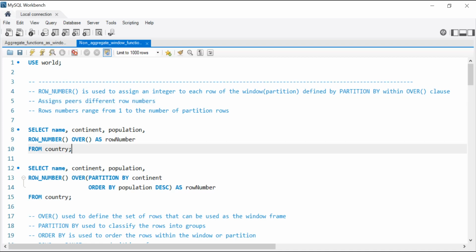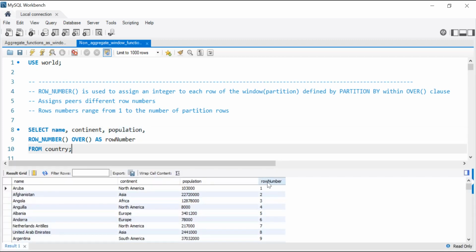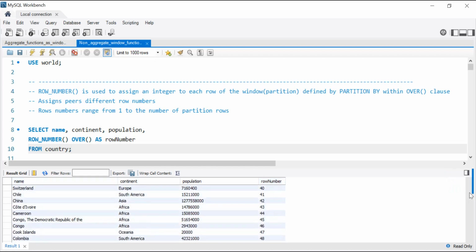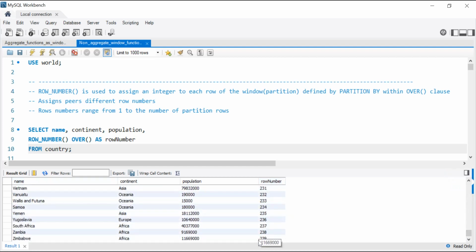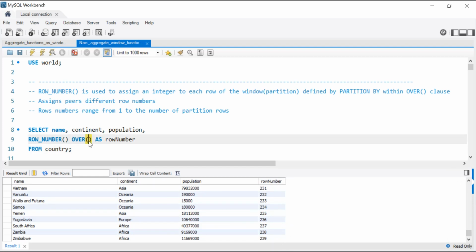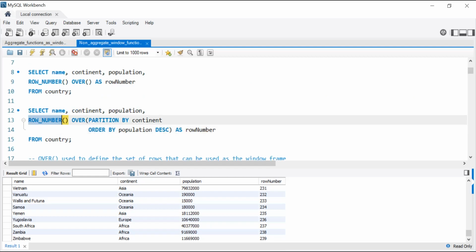For example, here we want to select the name, the continent, the population, and we want to assign an integer, or row number, to each row. If we execute that, we can see that the column named row_number assigns values from the first one up to the end, so up to 239, because we have used OVER with nothing inside the parentheses. What is recommended when using ROW_NUMBER is to assign integers to rows that have a given order, because if rows are not sorted, giving numbers to each row will not have any meaning.